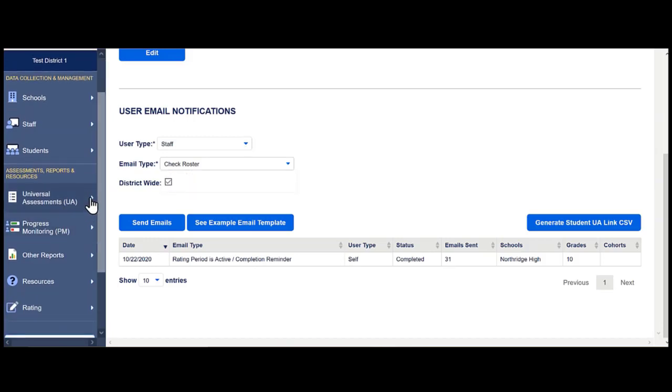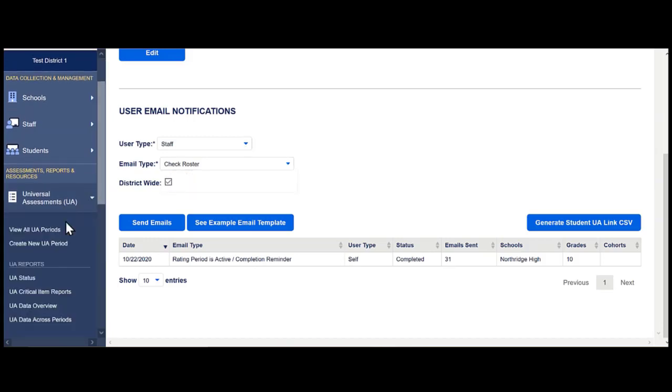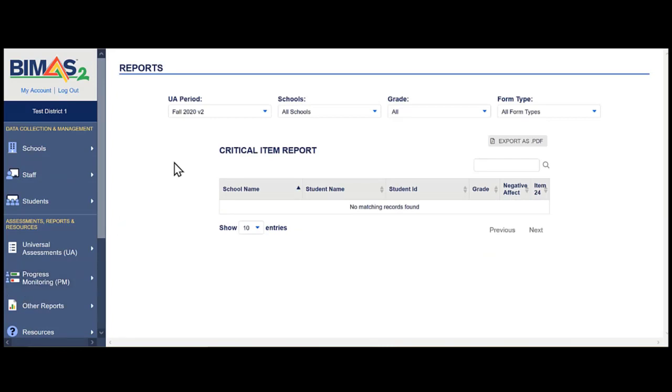Now let's explore some of the other items that we had in here. The first thing that we notice is that we have also in this reporting feature, the critical item reports. So I click on the critical item report. Here is the fall of 2020 version 2. I don't have any data, of course.